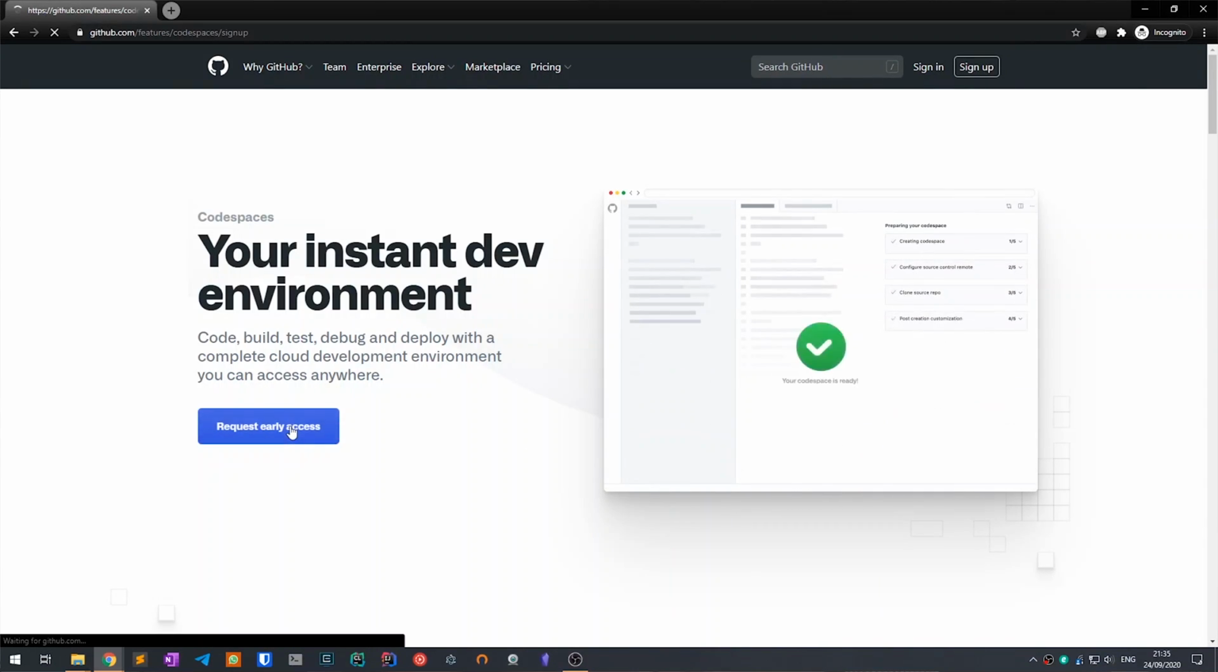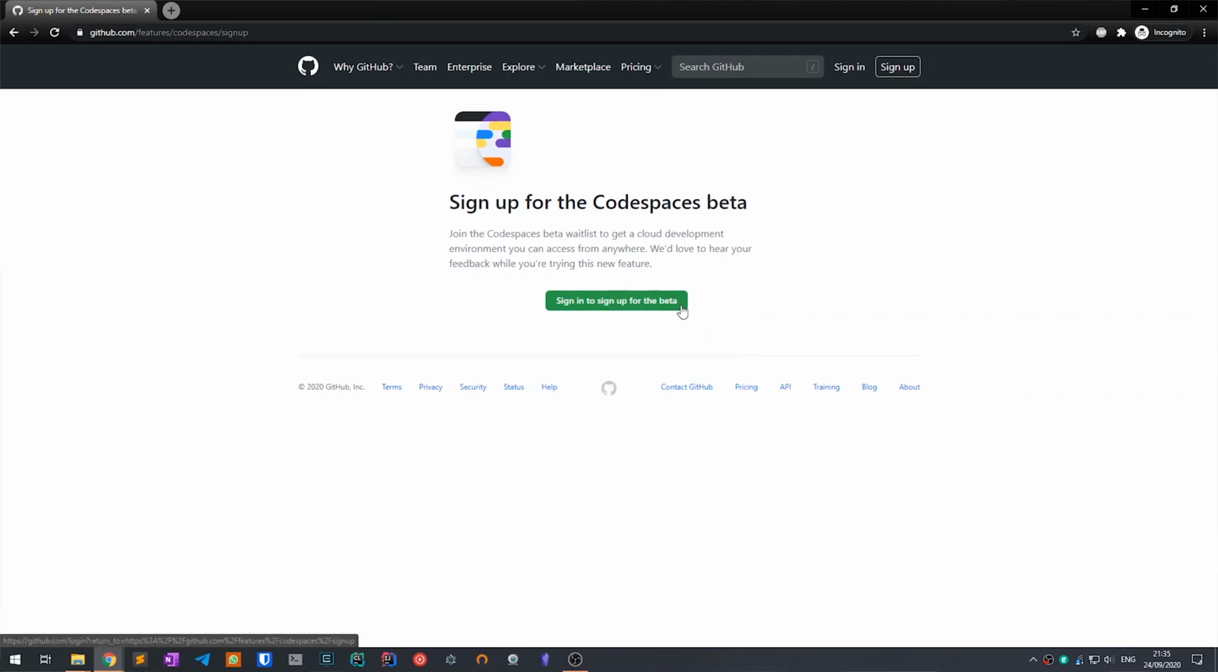So if you are interested and you want to try it out, you have to join the waitlist, which is a pretty simple operation. Then after a few days, they will give you access for free to GitHub Codespaces. As of now, the service is totally free, but then when the beta will end, we will see the actual prices, which are yet to be decided.